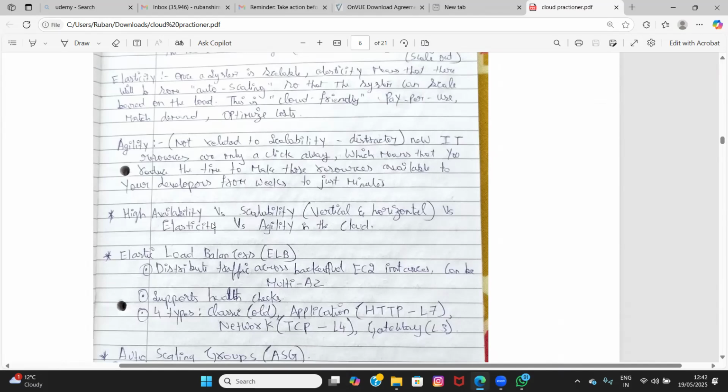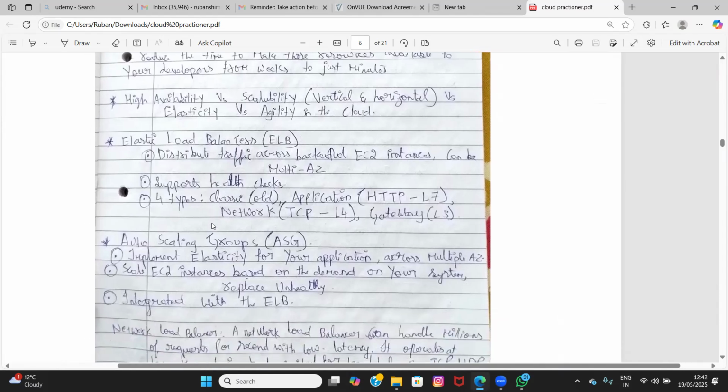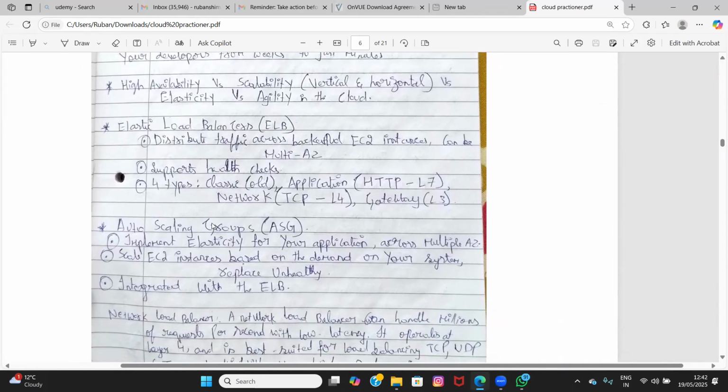What is high availability versus scalability, and also versus elasticity and agility in the cloud? So all these things, you just go through it. High availability means you deploy your resources in multiple availability zones so that it's always available. Scalability: vertical means increasing the size, horizontal means increasing the number. Elasticity means doing this scalability automatically. And agility means you will get the IT resources quickly, available to the developers. That's it.